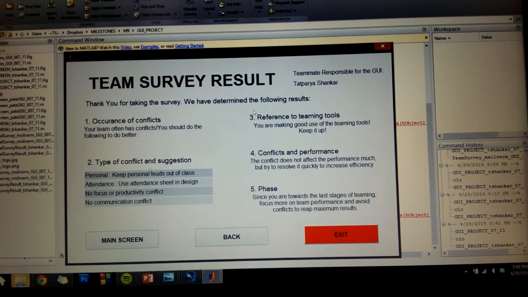Once you hit submit, you are taken to the team survey results page. On this page, you can review all the suggestions and all the comments which the GUI presents to you with respect to all the inputs you entered on the last screen. After you have reviewed all suggestions, you can either go back to the main menu, back to the input screen, or exit the GUI.